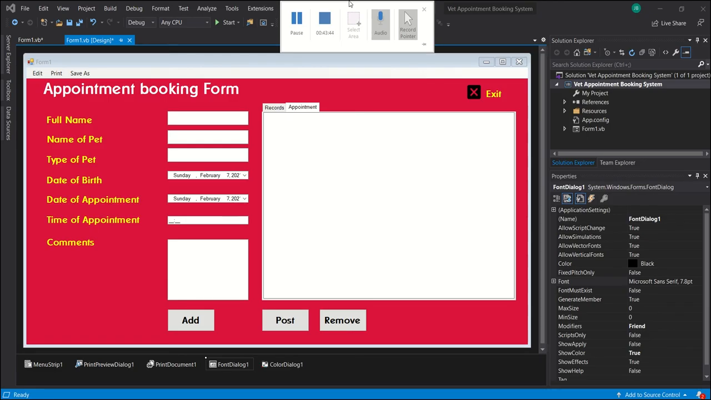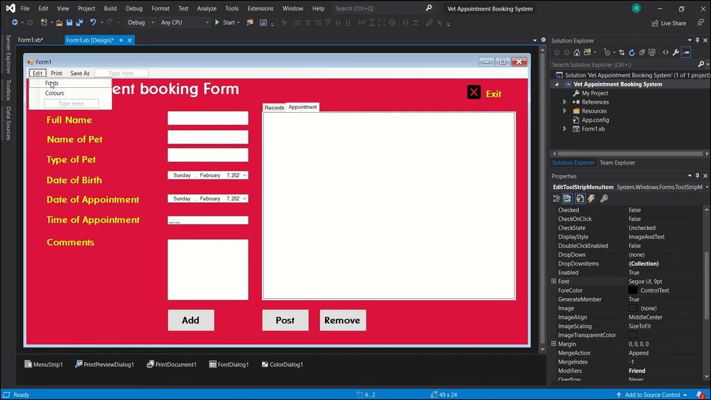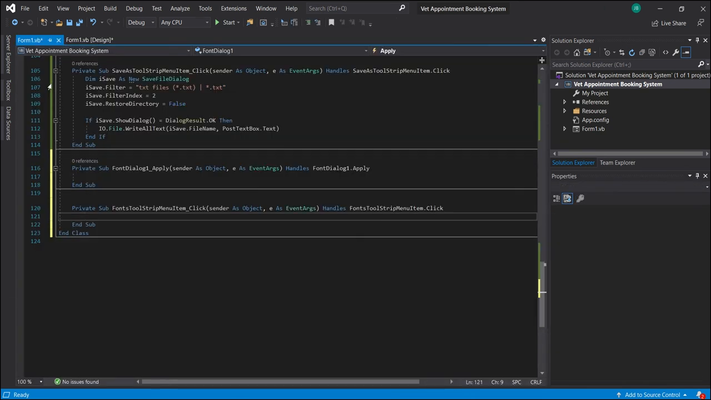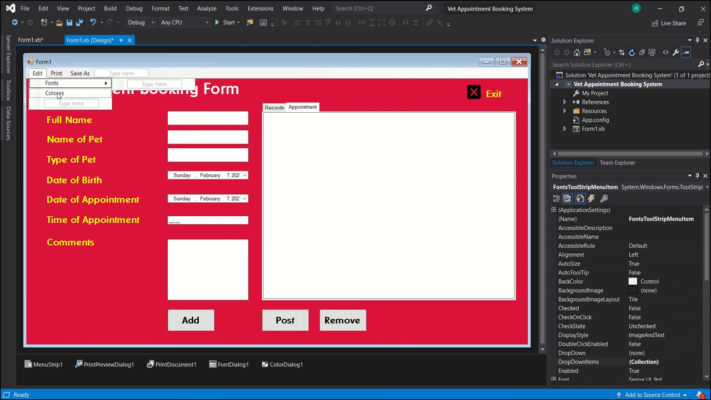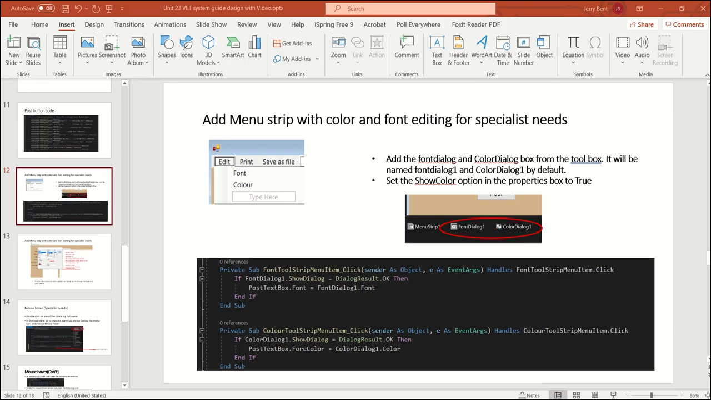So this fonts dialog you see here and color dialog, they're attached to this menu here, fonts and colors. So what we're supposed to do is double click on fonts, and that's where you put your code. So we'll do the same thing. Come over here for colors, you double click as well, and you see these two items. You put the code there, the code in your instruction guide. So go ahead and do that.